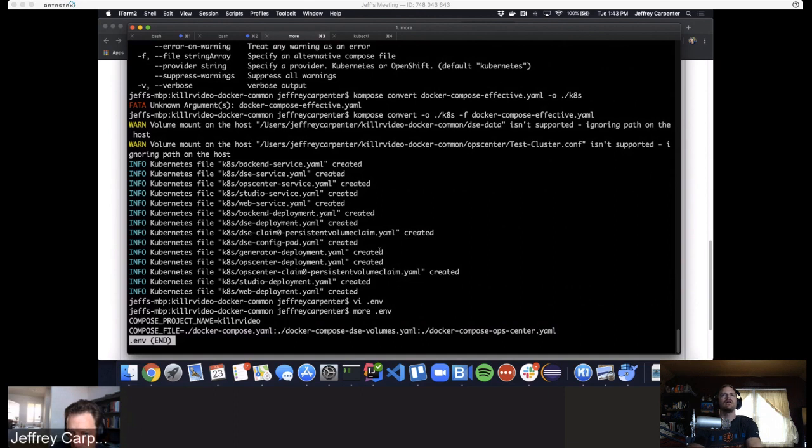Well, there's got to be a way to specify something in order to provide a volume. Warn: volume mount on the host isn't supported. Well, it seems like it just isn't. Ignoring path on the host. So it seems like it might run. It just isn't going to have that configuration, is what I'm seeing. Ignoring path on the host. Volume mount.